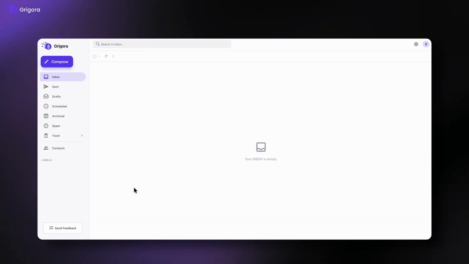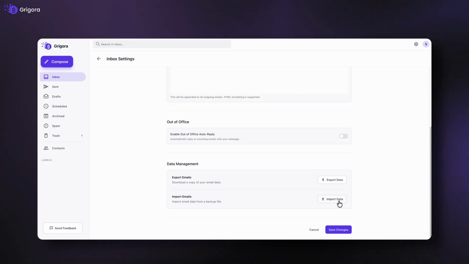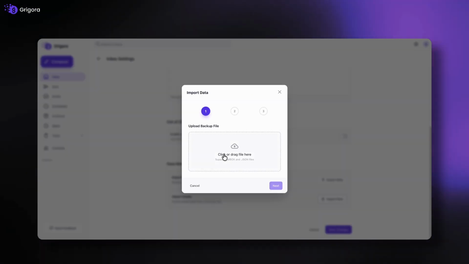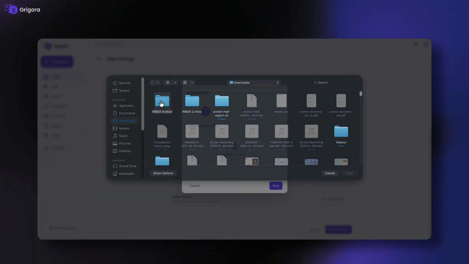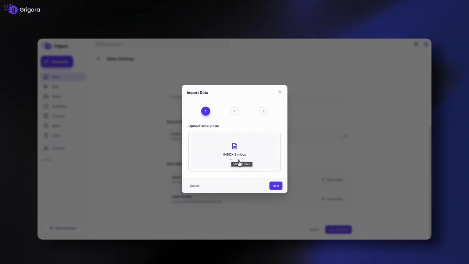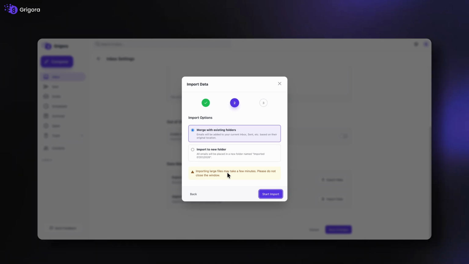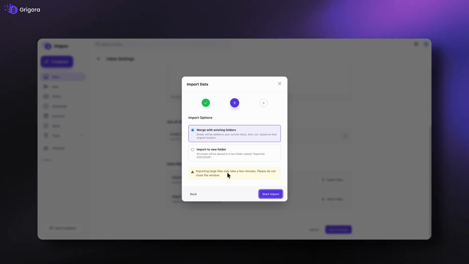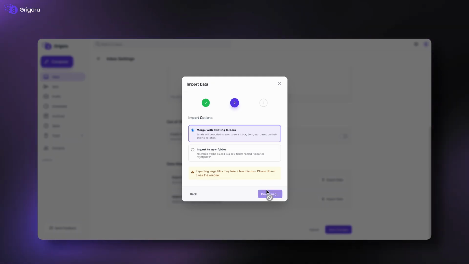Once logged in, click on Settings located in the top right corner of the top bar. Scroll down and click on Import Data. Click on Upload File and select the Mbox file you just downloaded from Hostinger. Click Next. You will see two options: Merge with existing folders or Import to new folder. Select the option that suits your preference and click Start Import.